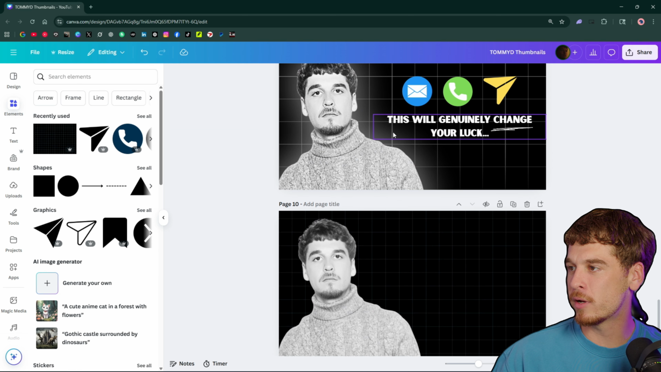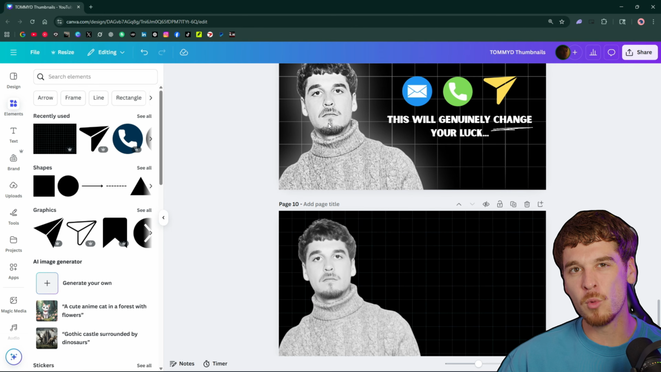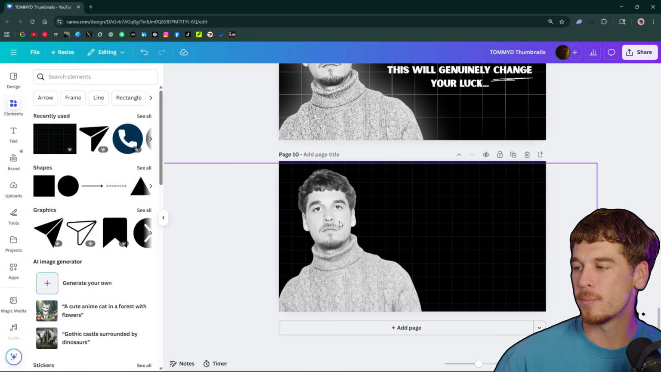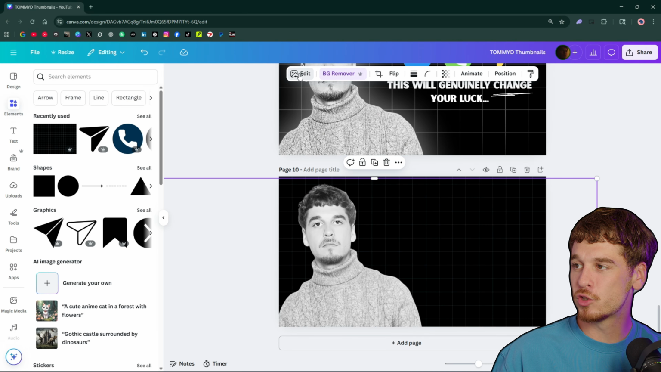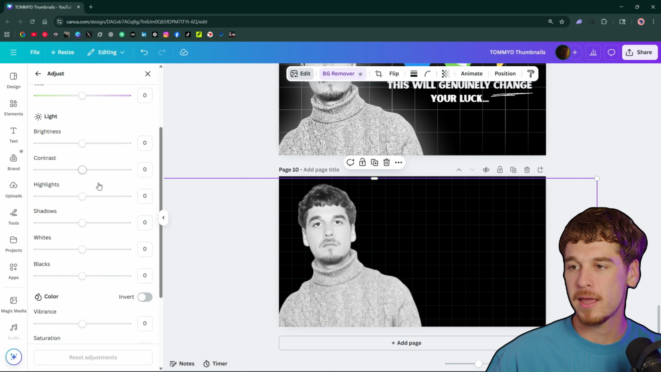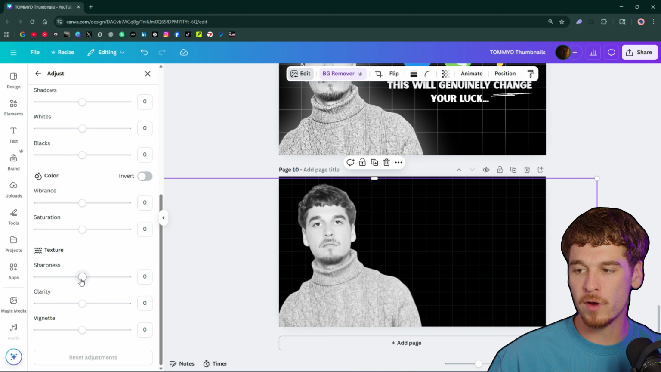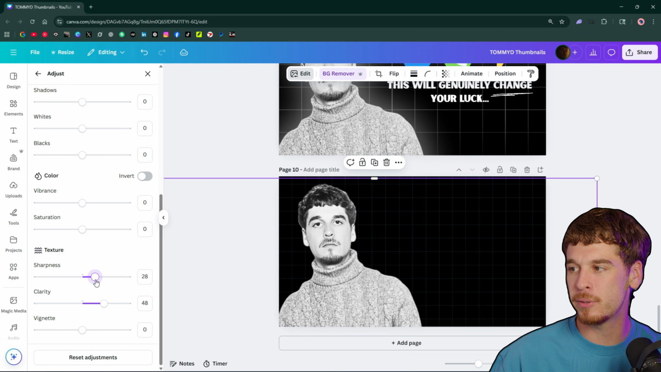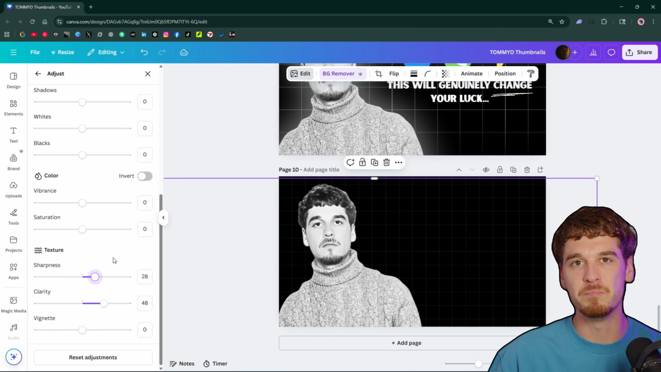Now you can see this one has a little bit more spice, a little bit more pop to it. So how did I get it to look like this compared to like this? Well, Timmy, I'm glad you asked. So you're gonna click on the photo, you're gonna go to edit, and once we're in here, we go to adjust, and the two things that I like to do right off the bat is up the sharpness and then up the clarity. And that's just going to give it this really deep, dark, contrasty, bold look.